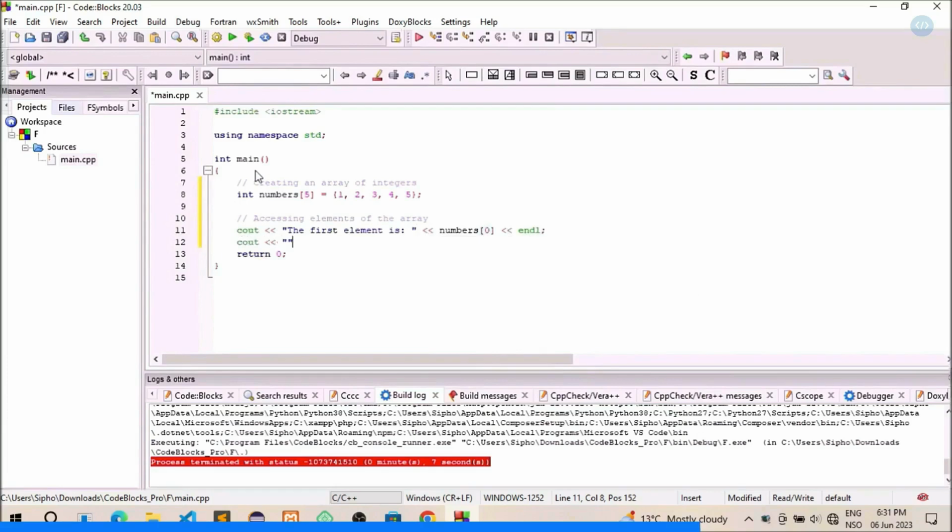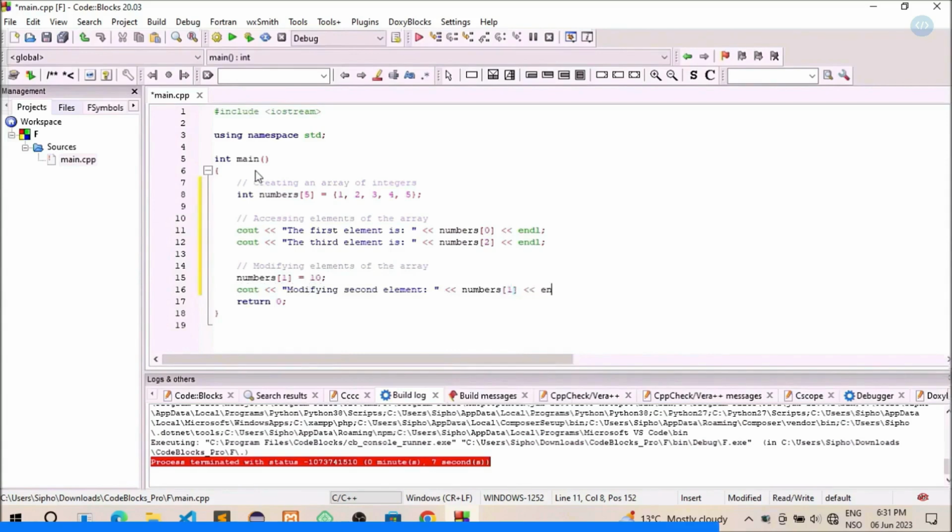Output. The third element is numbers index 2, end line. Modifying elements of the array. Numbers index 1 gets 10. Output. Modified second element. Numbers index 1 end line.